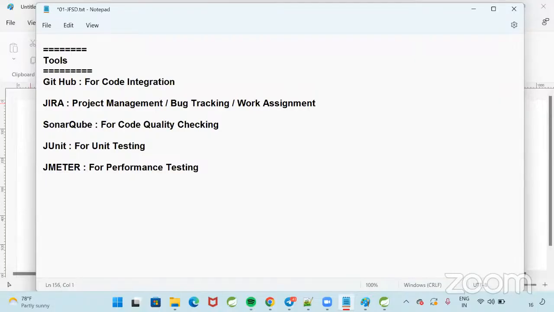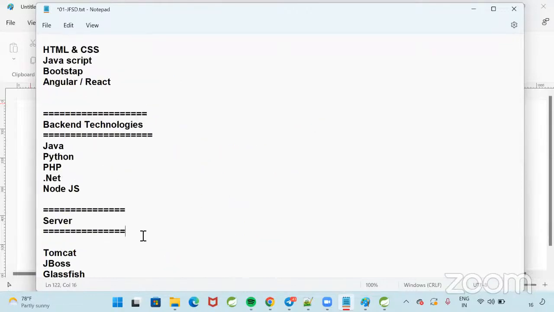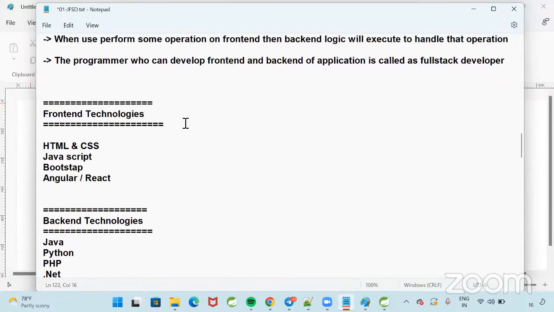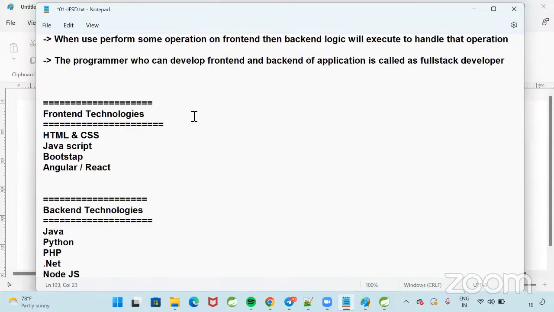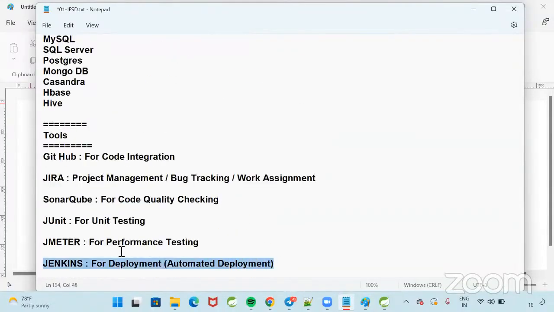Next one, there is a software called Jenkins. What is Jenkins? Jenkins is for deployment, automated deployment. Developers will write the code. Developer code will be available in GitHub. Developer code should be deployed into the server. Do we need to do the deployment manually? Not required. Then how will code be deployed to the server? That's where we are going to use a software called Jenkins.